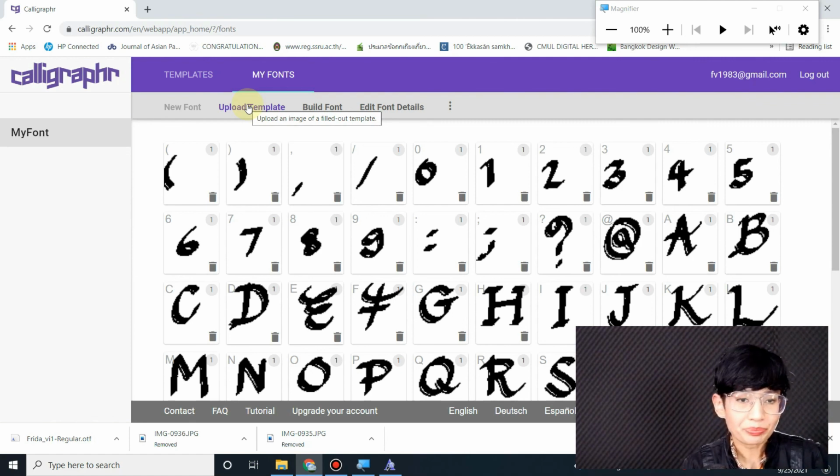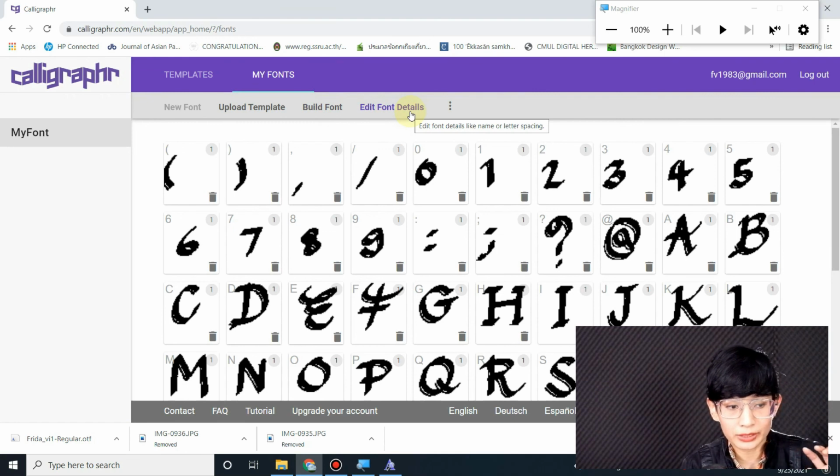Then after that, you just upload the template. Click upload. And after the uploading, just build fonts. Select build font, give it a name, and that's it. Just download the open type there. Or if you want to edit the spacing between the characters or the words, just go to edit font detail, and that's it. That is the whole process.